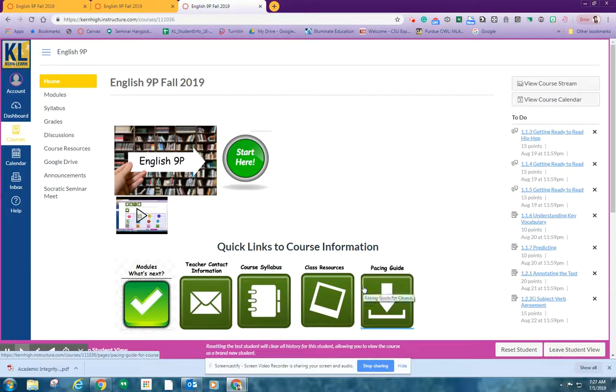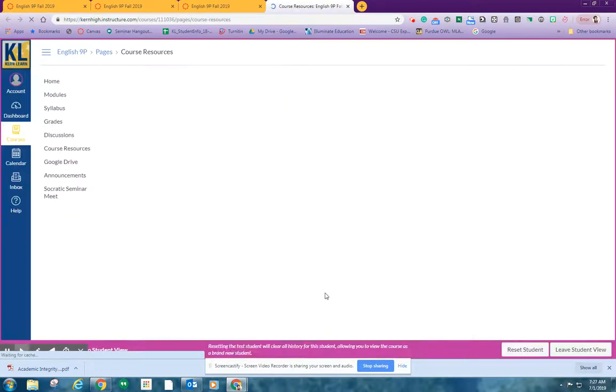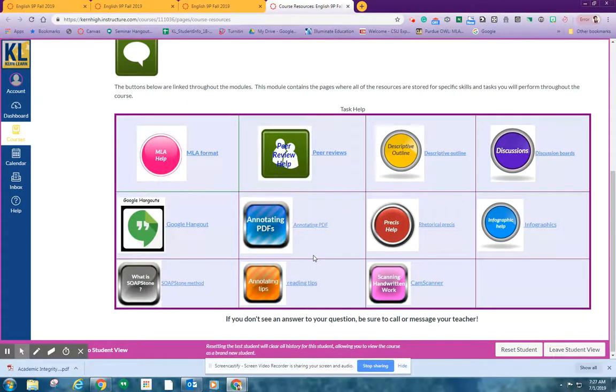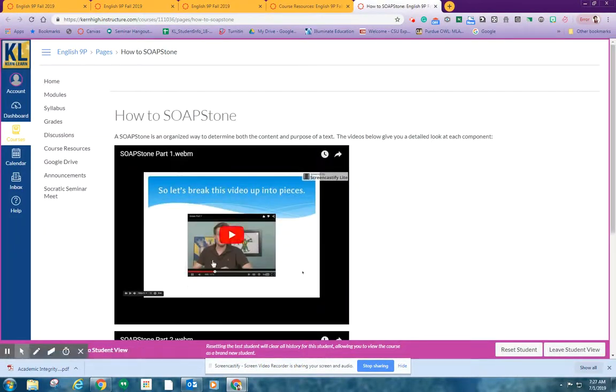In addition, I have the class resources, and these are for the different tasks that you'll be asked to do within the modules. And so if you forget how to do one of these, you just need to click on it, and it will take you to the instructions on how to complete the activity.